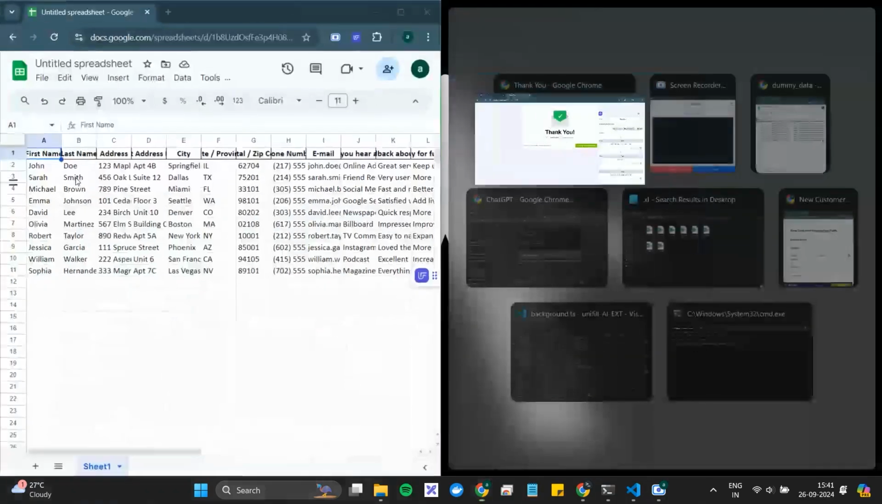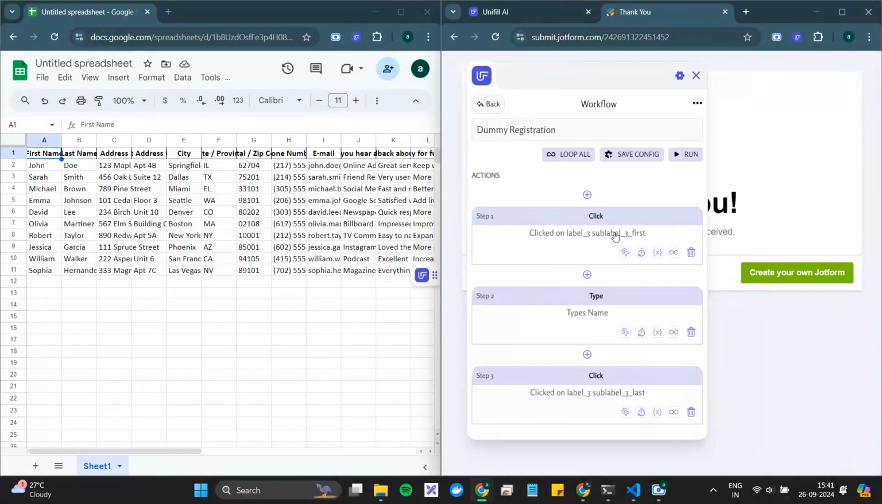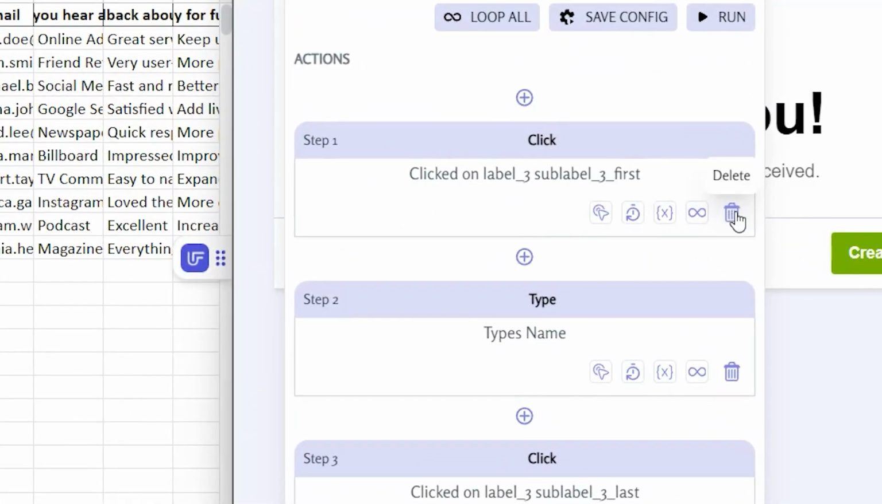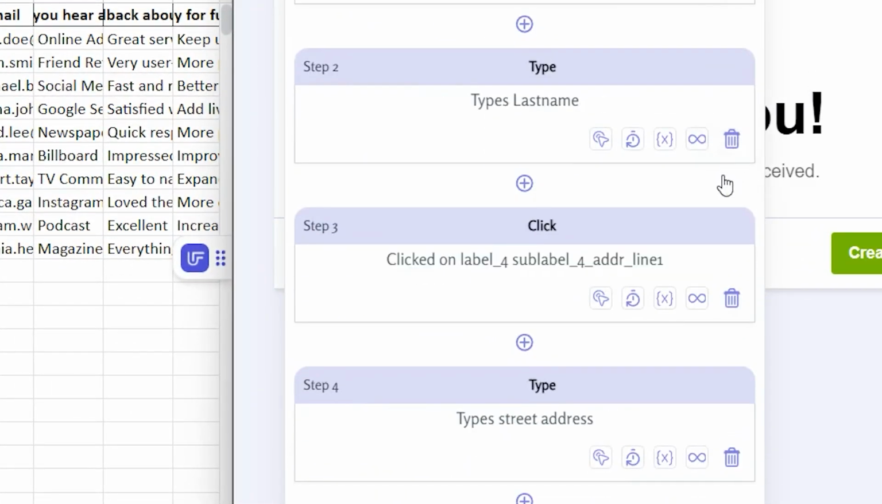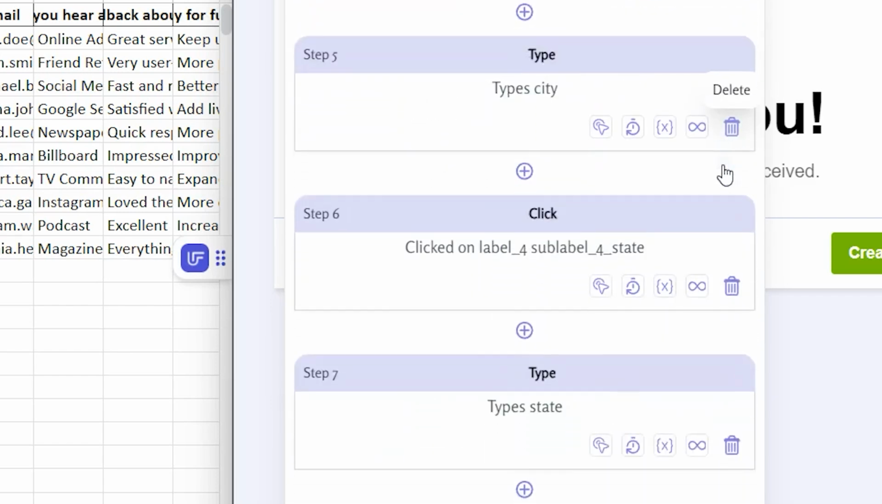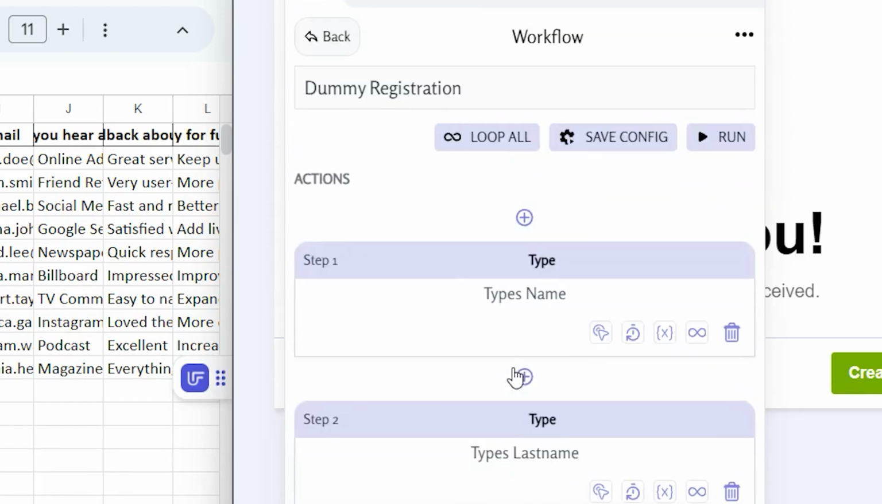It's a time saver. Before I run the workflow, though, it's always a good idea to clean up any unnecessary actions that might have been recorded. This helps streamline the process and reduces workflow time. So, I'll go through the actions and remove the ones I don't need, carefully deleting them one by one. This step is really helpful to make sure everything runs smoothly.